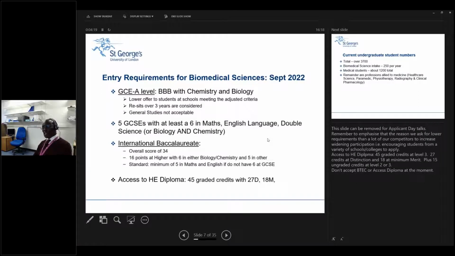Now, if you want to come to St. George's to do biomedical science starting from the year 2022, the entry requirement for the A-level is 3 Bs with chemistry and biology. So you have to get chemistry B and biology also B. The two subjects are very important for the biomedical science degree in St. George's.